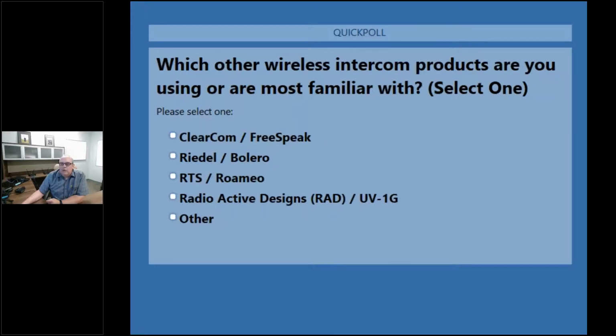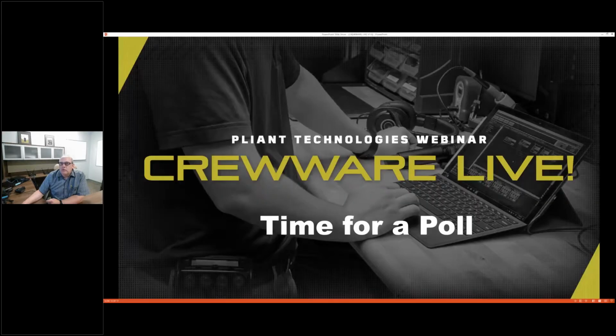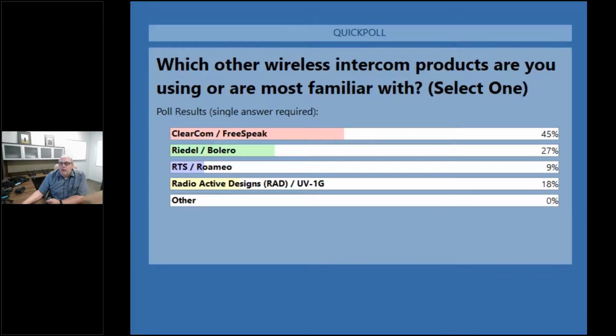All right, so let's go ahead. I will close the poll and then I'll share the results so you can see. And there's our results. As you can see, Clear-Com FreeSpeak, Riedel Bolero, and then RAD and RTS. So actually a pretty good mix with systems that you're familiar with. So hopefully you're seeing some of the ways that we're different, some of the ways we're similar to some of these other systems that are out there.